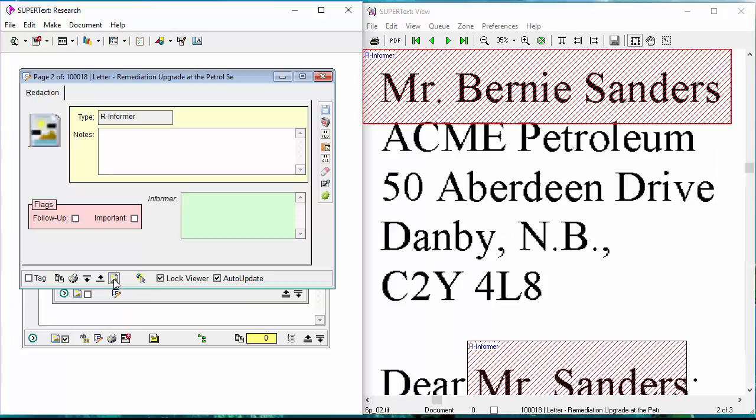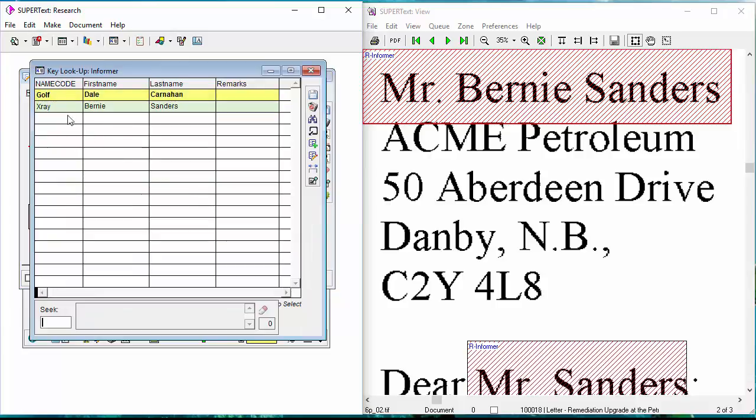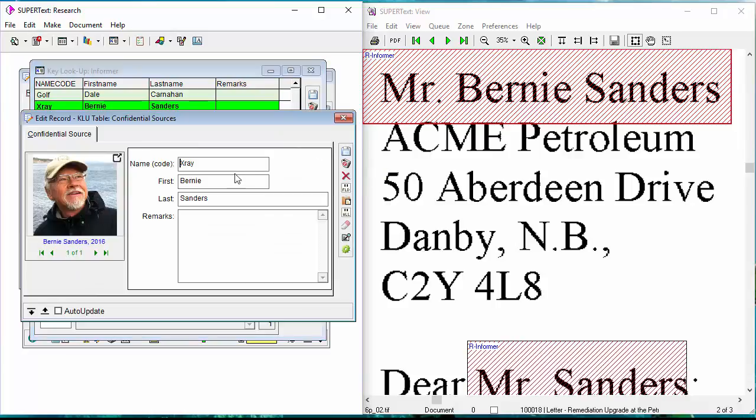SUPERText zooms the zone up so that now I can make some coded entries using the form and see the zone information very well. So I'm going to add here, we decided we're going to use name codes instead of actual names as another level of protection for informants. I'm going to select this one, and if I wanted details, I can also take a look, and this is an example of a key lookup record in SUPERText.